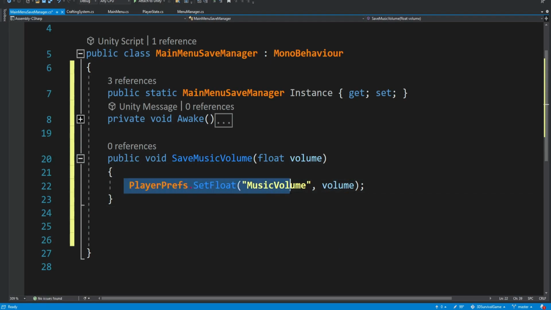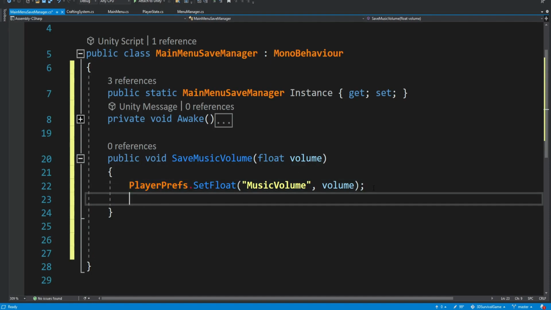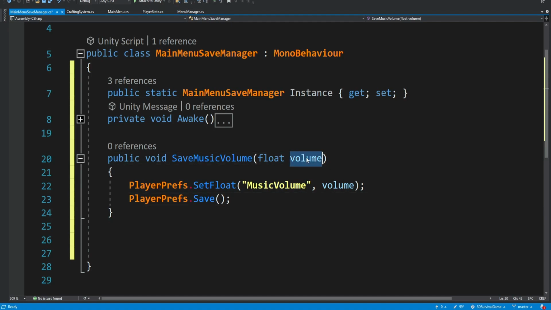So now we are saving a float named music volume with the value of the volume that we receive into PlayerPrefs. And in order to make it final, we need to do PlayerPrefs save. So now it will basically save the value that is going to be passed into this method. It's very simple, right? We simply save a float, we give it a name, and we give it a value.